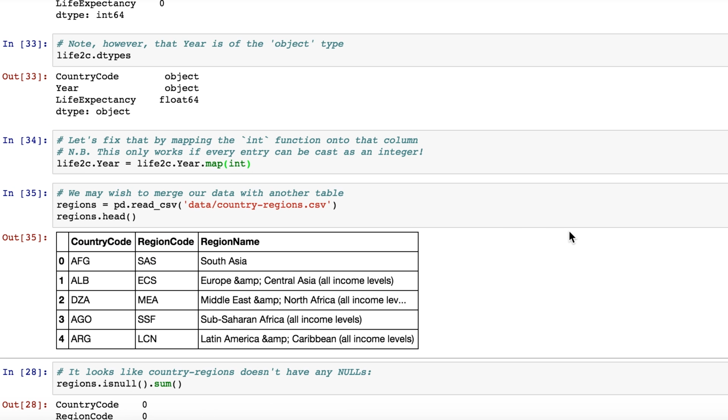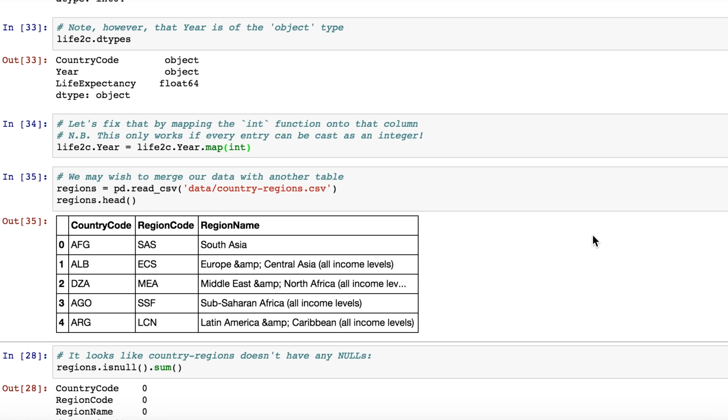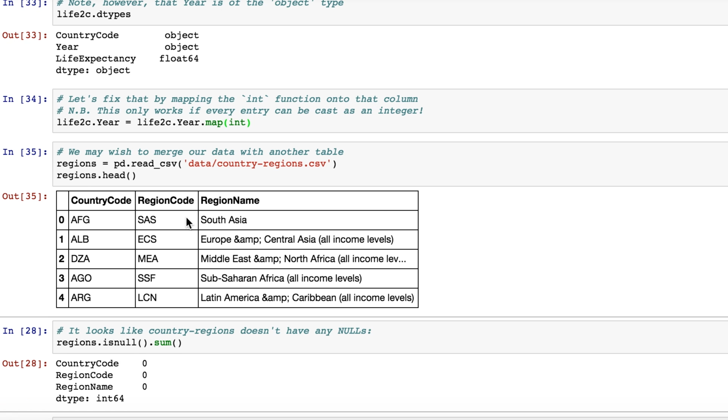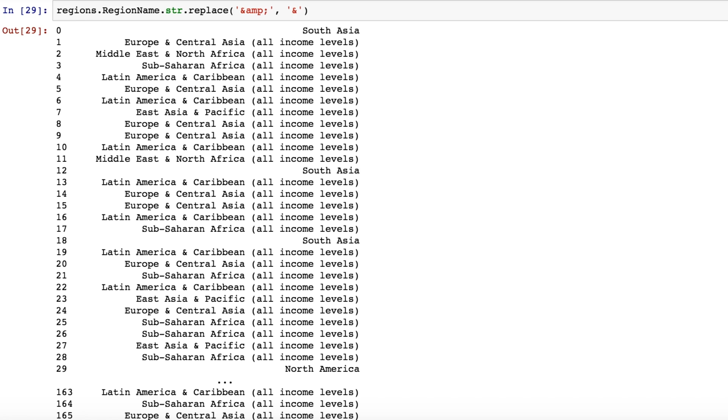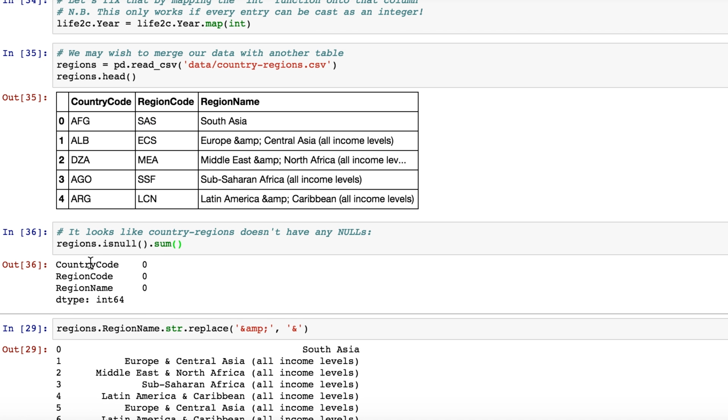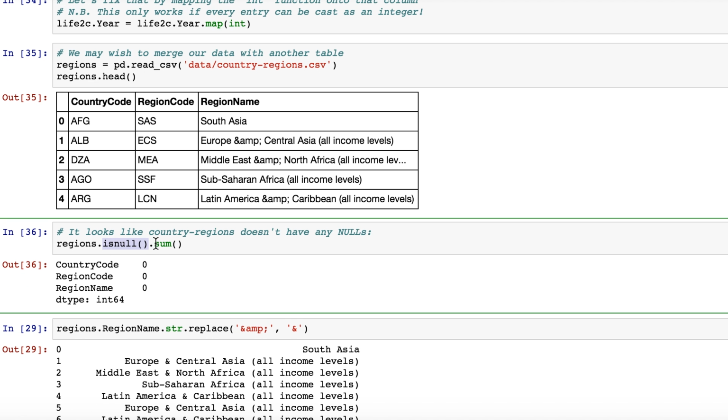Okay, so that's our life data set. That's great. Now let's go on to our regions data set. Here we don't have any problem with nulls. We can see that by calling this isNull function on the data frame and summing it.